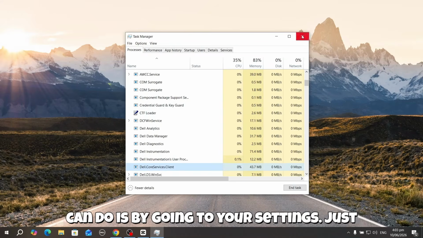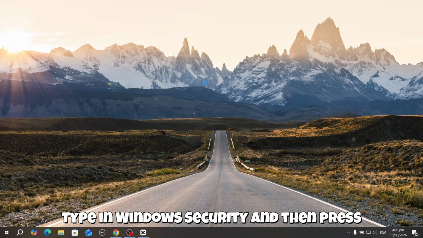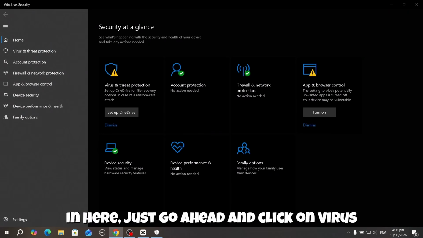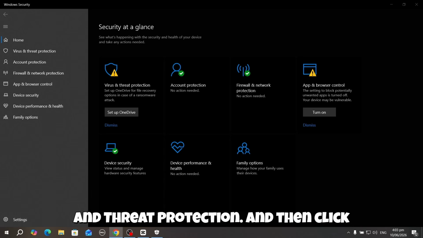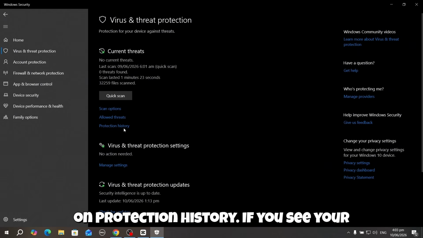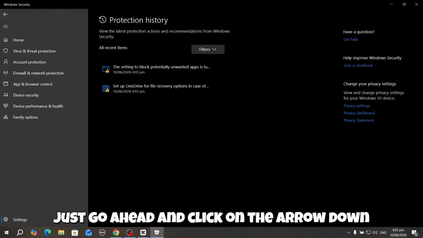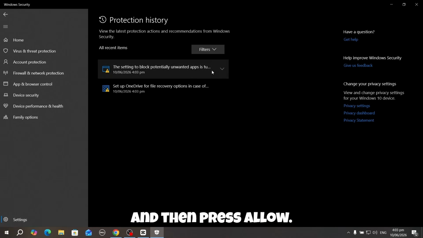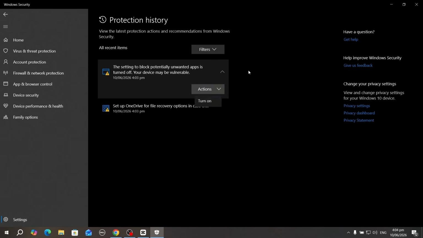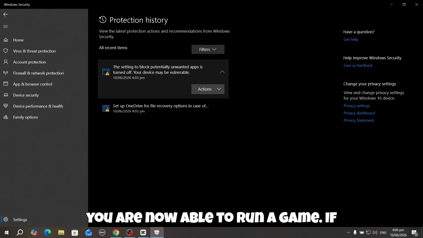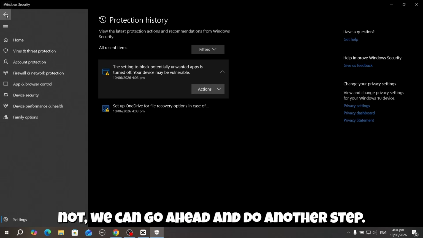Another thing we could do is go to your settings, just type in Windows Security and then press enter. In here, just go ahead and click on Virus and Threat Protection, and then click on Protection History. If you see your game or the Ghost Recon Wildlands here, just go ahead and click on the arrow down and then press Allow. Once done, you can go ahead and check if you are now able to run the game. If not, we can go ahead and do another step.